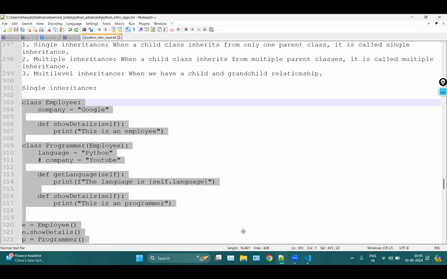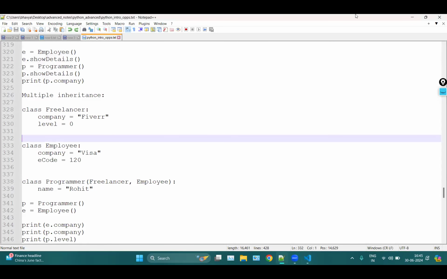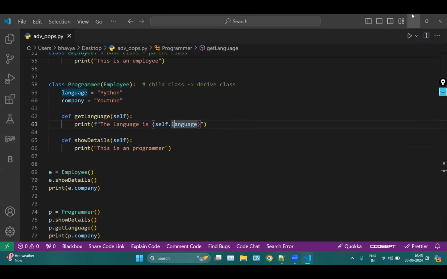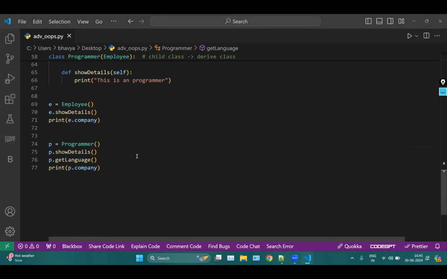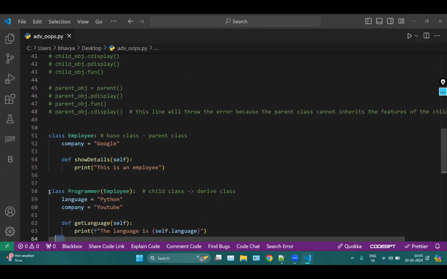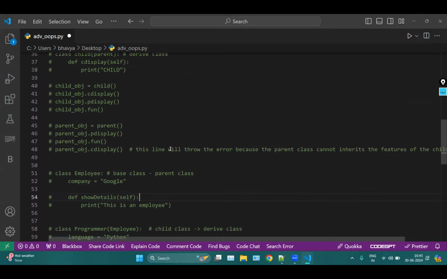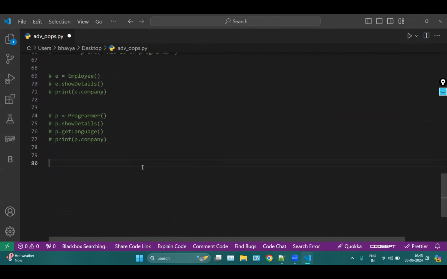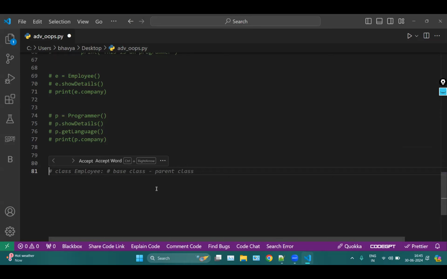Okay. Now we have multiple inheritance. So let's take an example of multiple inheritance. Now, what is multiple inheritance? When a child class inherits from two parent classes, or we can say two or more parents. So that is multiple inheritance.